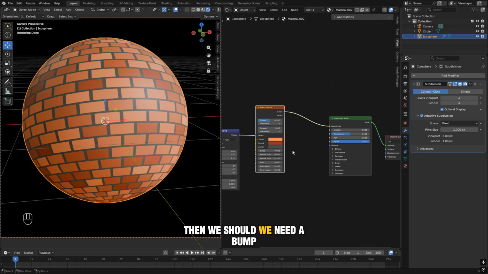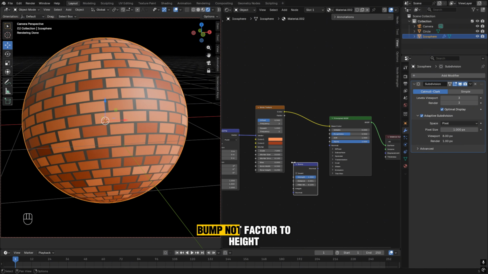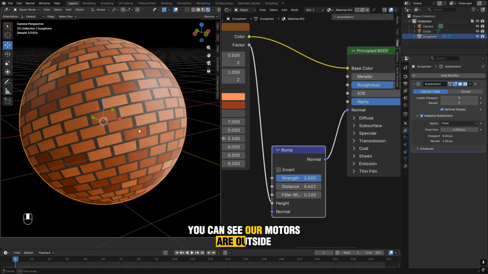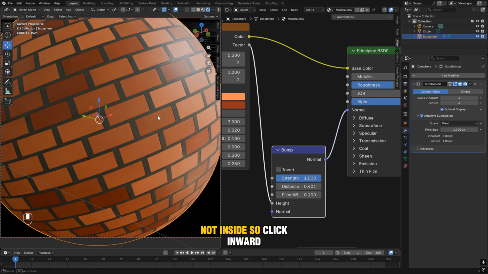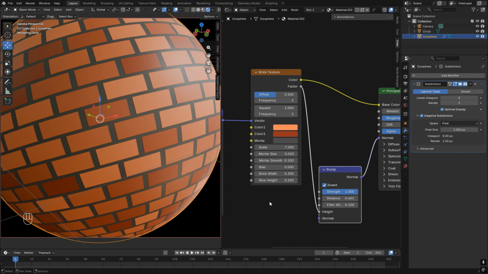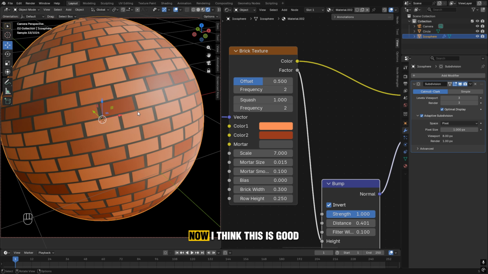Then we need a bump. Shift plus A, add a bump node, factor to height, normal. Increase distance. You can see our mortars are outside, not inside. So click invert, and this will go inside. And I also decrease the mortar size to 1.50. Now I think this is good.